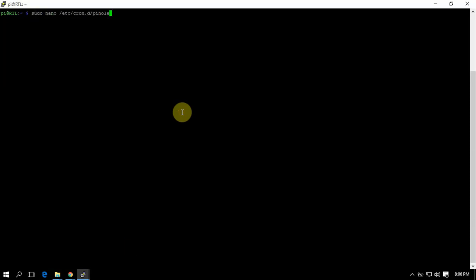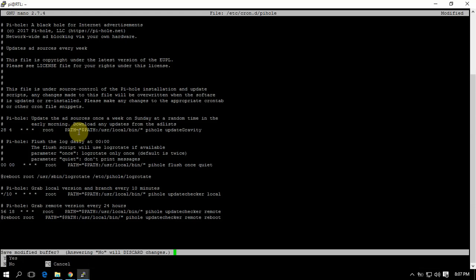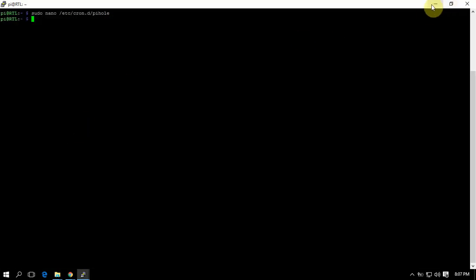So what we need to do is go to the following here. Type in the following. Then we need to go down till this line here. And what we'll do is remove the 7 and add another star there. Now it'll update every day. And if you want to change the time, go ahead, or just leave it the way it is. So with that, just do a Control X, Y, Enter. And we are done with that.